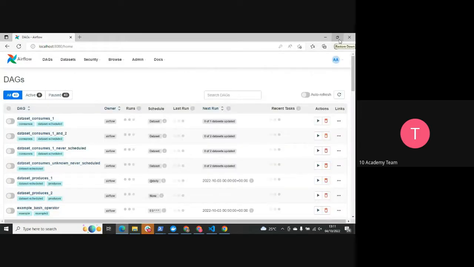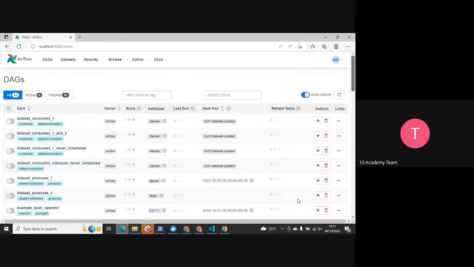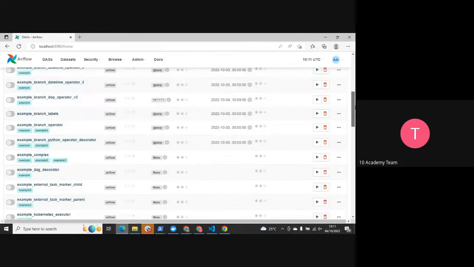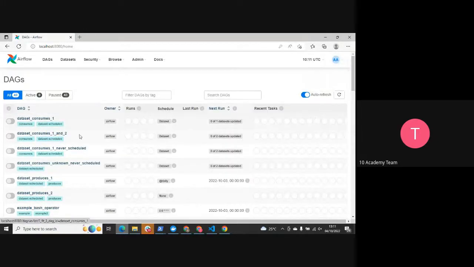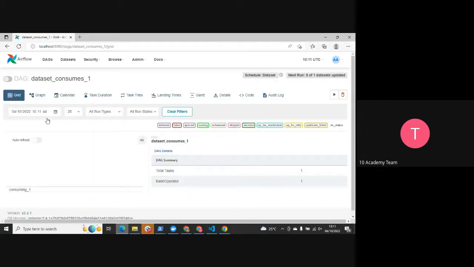So when Airflow loads the first time ever, you'll get a couple of DAGs. These are just example DAGs that come with the Airflow Docker container. So all of this is just an example of a DAG. For example, if you open up this DAG and look at the graph view, as I was explaining, one task is followed by the other.